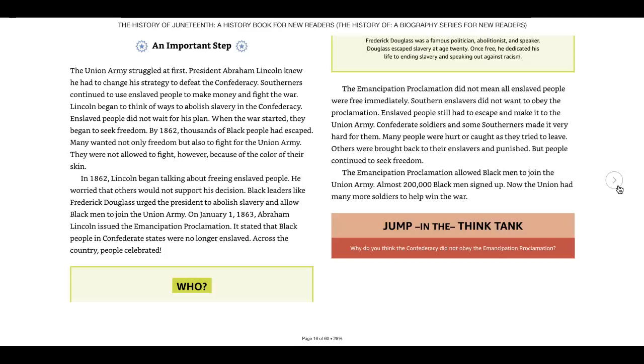The Emancipation Proclamation did not mean all enslaved people were free immediately. Southern enslavers did not want to obey the proclamation. Enslaved people still had to escape and make it to the Union Army. Confederate soldiers and some Southerners made it very hard for them. Many people were hurt or caught as they tried to leave. Others were brought back to their enslavers and punished. But people continued to seek freedom.